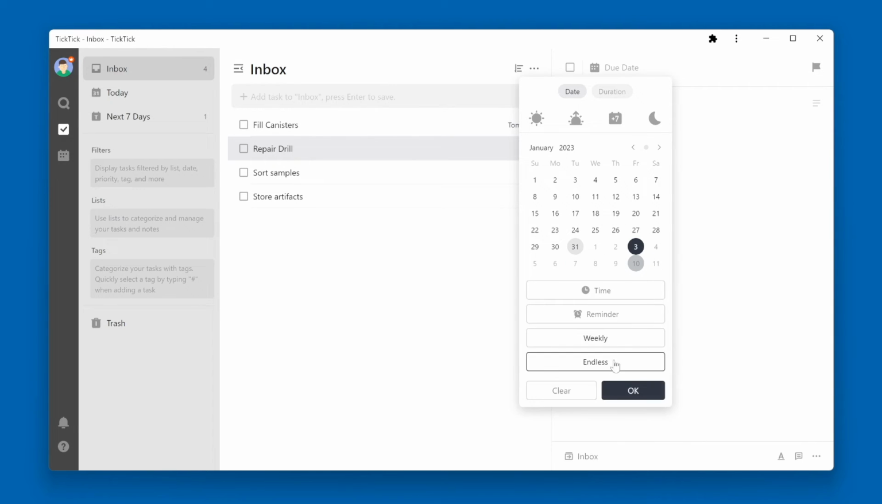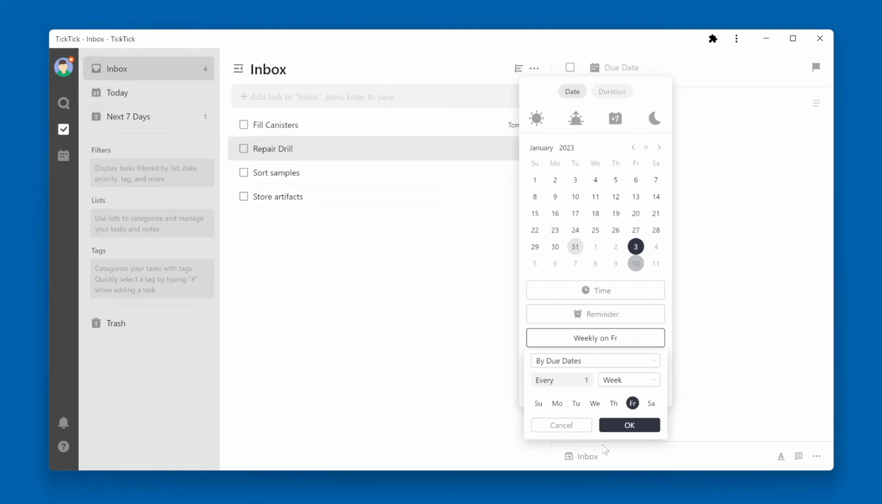Let me go back into weekly and let me go back into custom. We can also change this to be every 2 weeks or every 3 weeks if we like. We can also select the dates down here if it's not only due on Friday, but maybe it's due on Monday and Friday every 3 weeks. That could be an option.